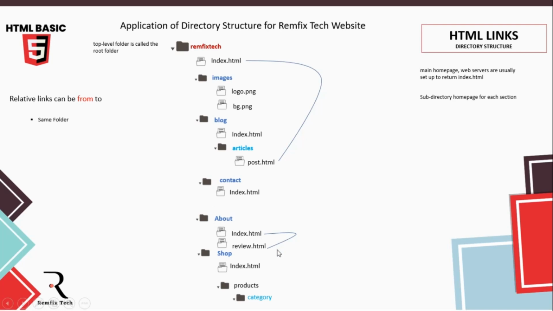Now if I'm in my index and I want to go to my reviews, for example, I'm in my about us page and I want to click on a link that will take me to review.html. So this will be the path that we'll use: review.html, so that I don't need to add anything else. This is an example of a relative URL. I also can have an example of a child folder.